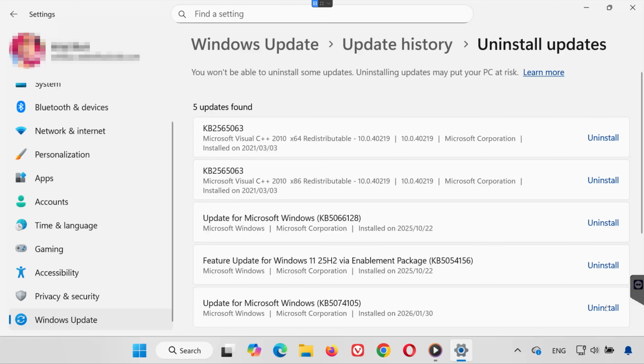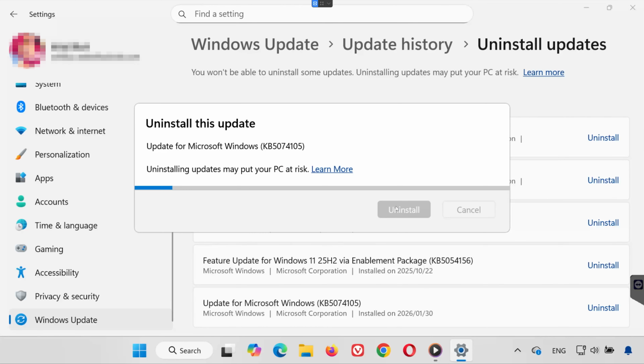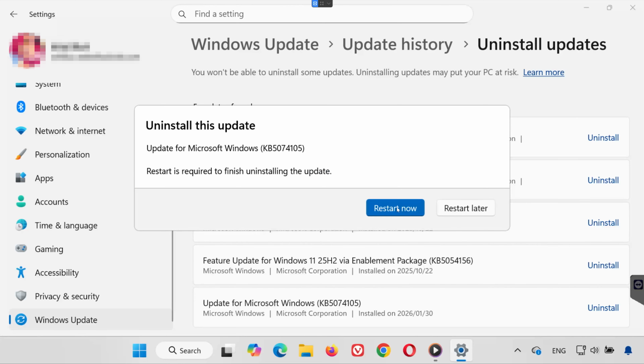KB5074105. Once you find it, click Uninstall. A confirmation window will appear. Click Uninstall again. Windows will now remove the update, along with its related information. Wait for the update to finish uninstalling. Once it's done, restart your PC to complete the process.